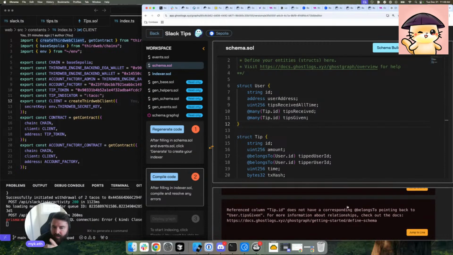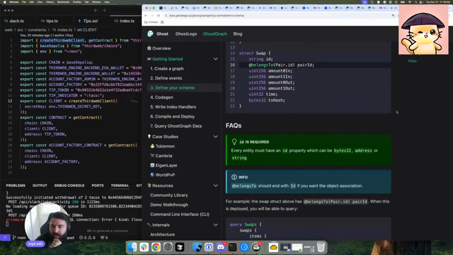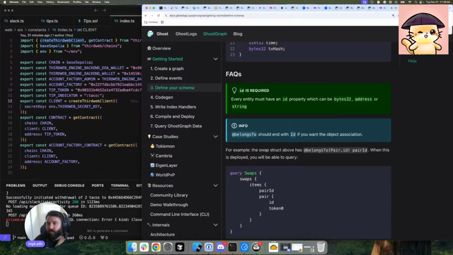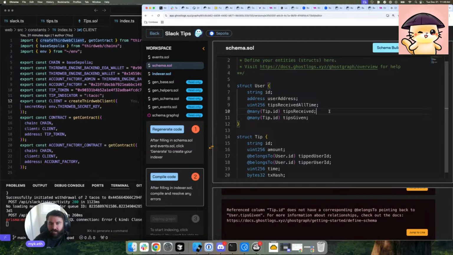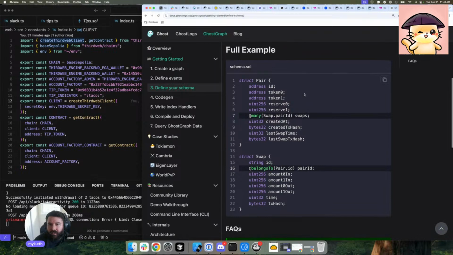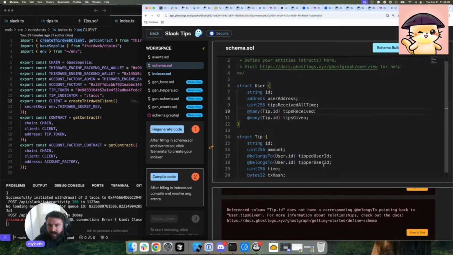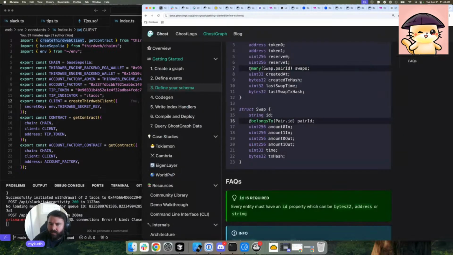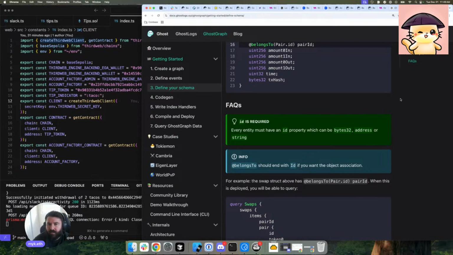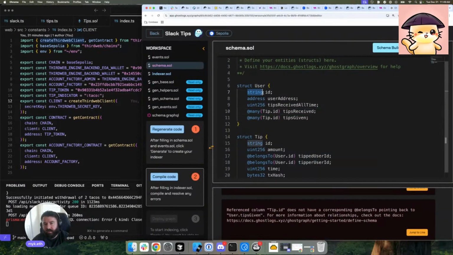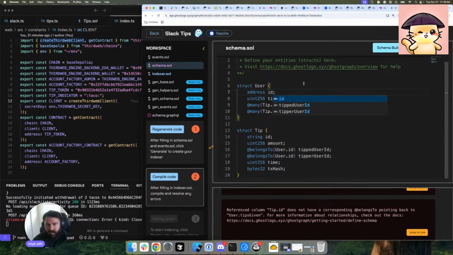Okay, we're still... Tip.id does not have a corresponding belongs to, pointing back to the user tips given. Is there a way I can define the relationship here? Belongs to should end with an ID if you want the object association. Well, interesting. Wait, how'd they do that in the example? Pair ID. Okay, well, I did do that. Tipper user ID, which can be bytes32, address, or string. Oh, well, we had the address there, so let's just call that ID. And then tipped ID, how about tipper ID? Does that work?